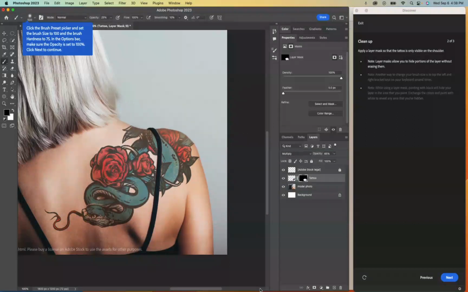Ooh, don't like that. Command Z, undo. Let's drop the opacity down to like 9. There we go. That's a little bit better. So I just tapped once. And what that does is it fades the tattoo out just a little bit.